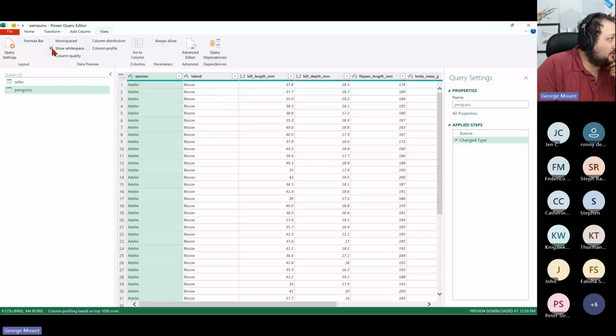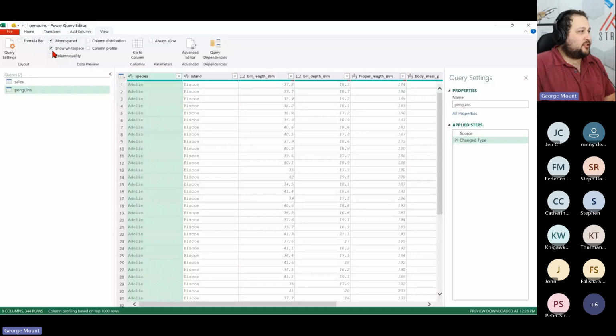Now, these don't really do too much. They just change the appearance of your data. Monospace just changes the font a little bit. And again, it's not like in Excel where you could make this column blue versus red. It's really not a formatting tool, it's a data transformation tool. So this is pretty much the only formatting option you have. I don't really like it, so I'm going to go ahead and turn it off.